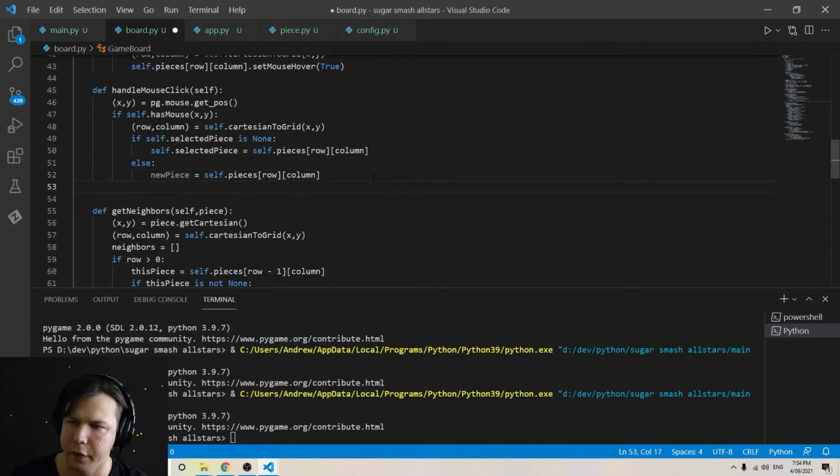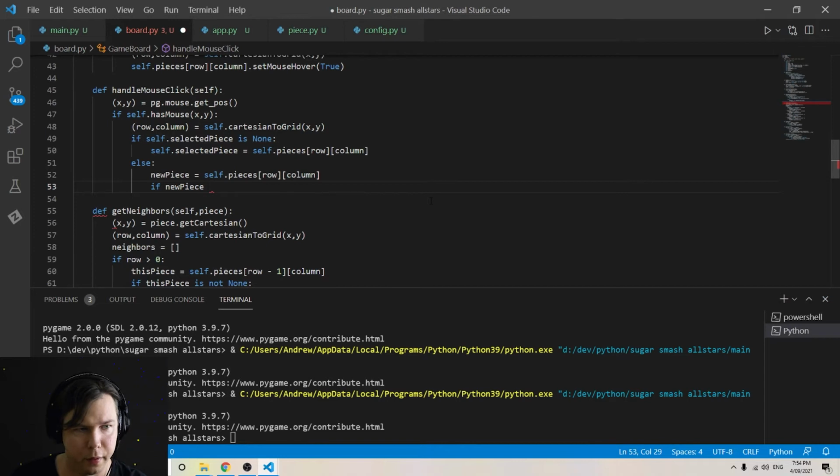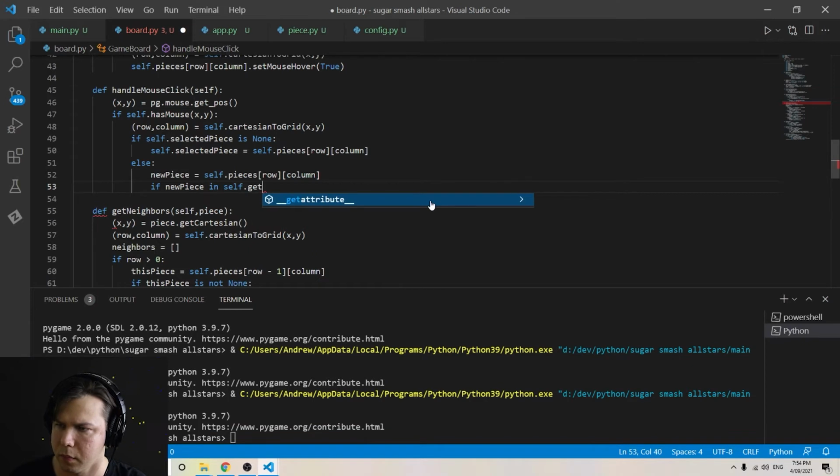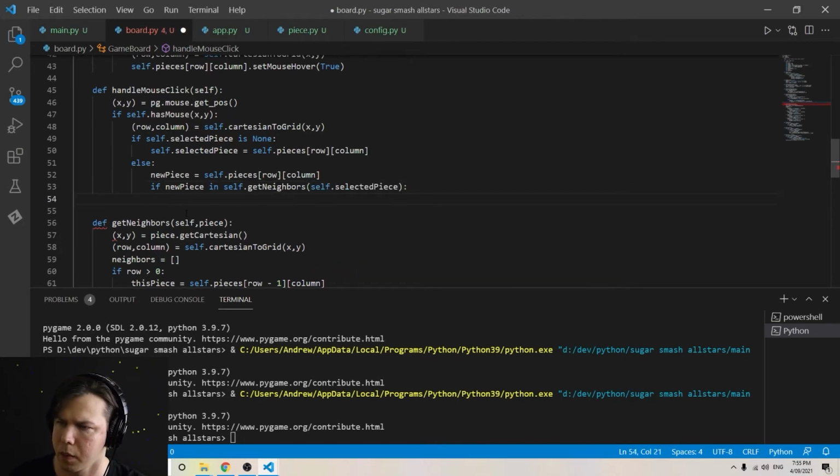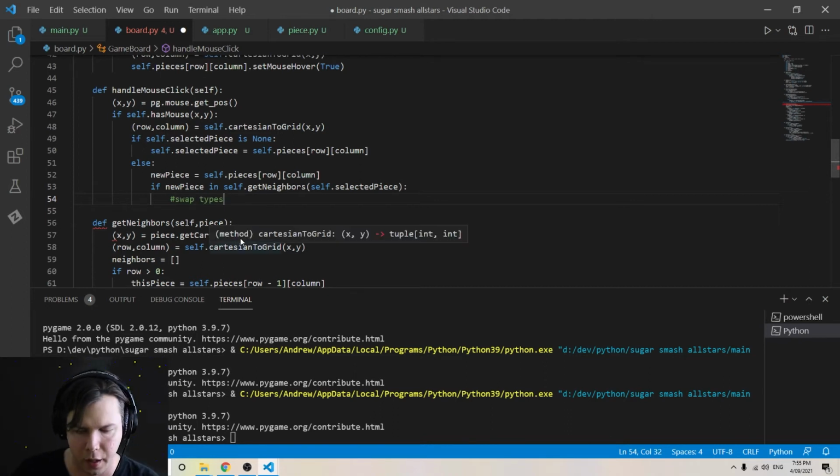Okay. So why do we need this? Well, we want to test if the new piece that we're clicking on in the next frame is one of the neighbors, because we can only swap a piece with its neighbors. If that is in, then this is a valid click. Sorry, my camera just reset. Okay, so now we swap the pieces.